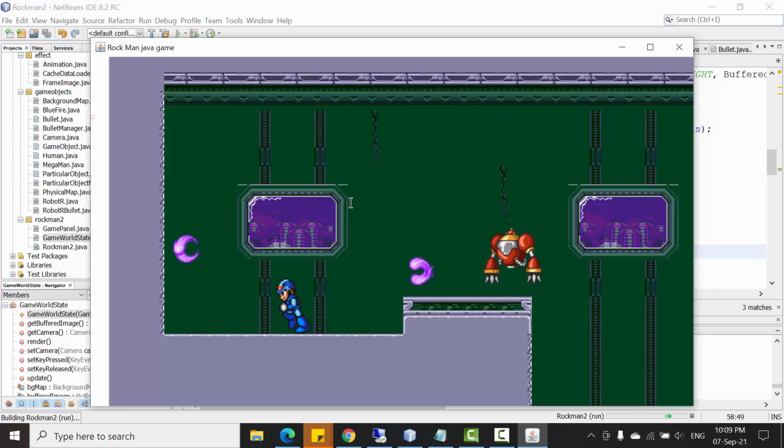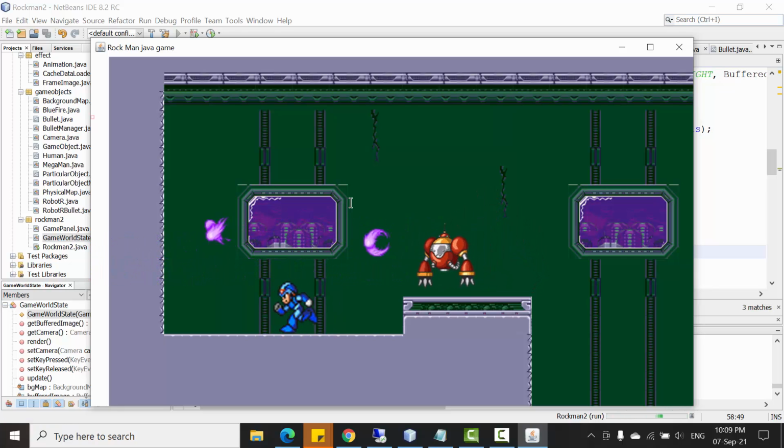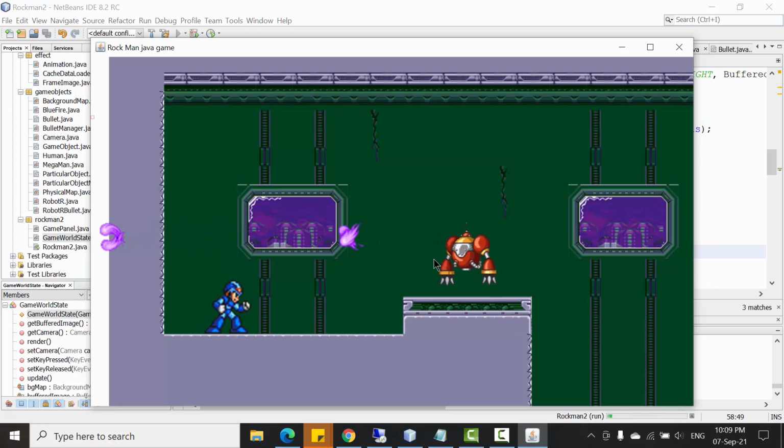Alright, so you can see we have here the robot R shooting right now. Easy, huh?